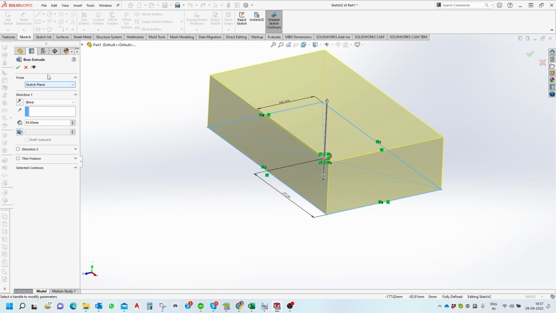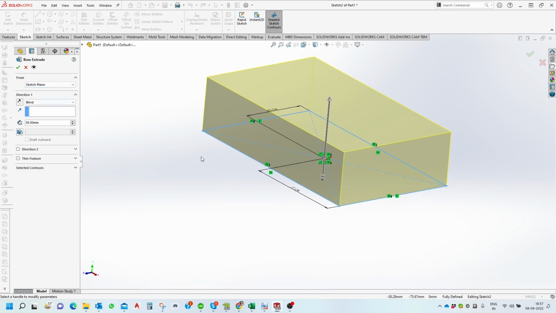Onto the left, we have that command, so we can change things from here. Let's go through all of the options we have in it one by one. So it is saying From Sketch Plane. What this means is that the extrusion will happen from the sketch plane onto which we did the sketch.